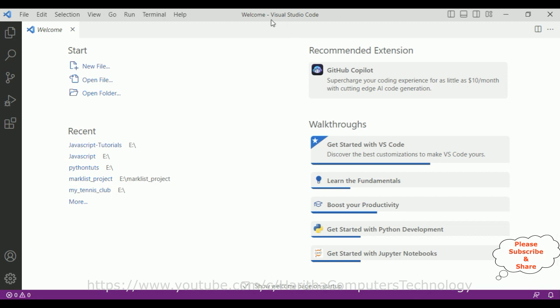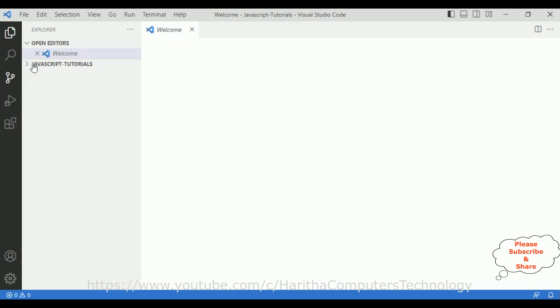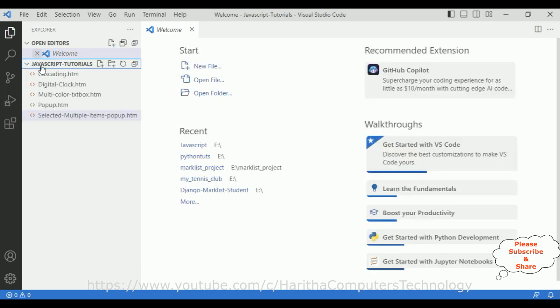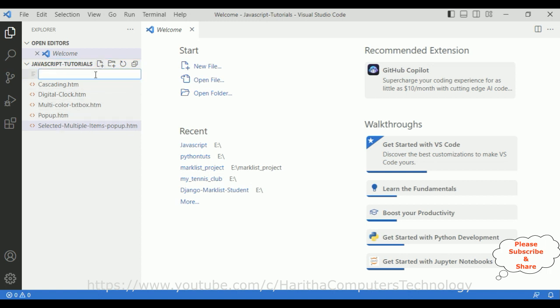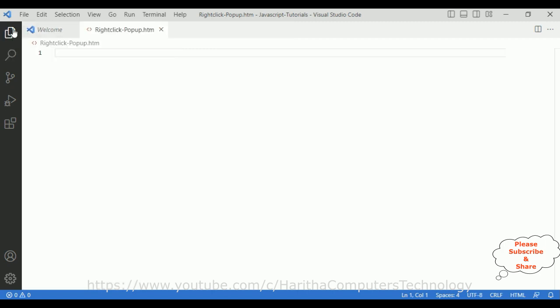For this video tutorial, I am using Visual Studio Code. First, let's open our folder, which is JavaScript tutorials. And here it is, our folder is added to the VS Explorer. Let me expand this folder. Now inside this folder, I will create one new HTML file called right click pop-up menu dot html. And here the newly created HTML file is open. Now let me minimize this Explorer and close this welcome page.